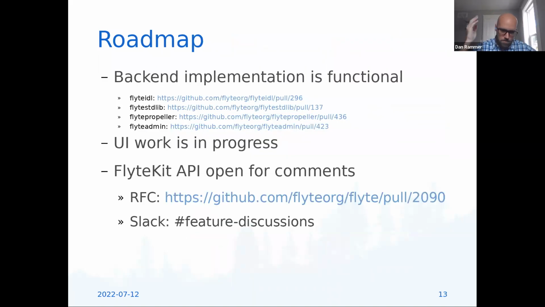So quick roadmap for this work. The backend implementation is functional. IDL, standard lib, propeller, admin, there's PRs out for all of that. So I kind of snuck away from doing a demo here. It would be a lot of terminals that may not be terribly interesting to people. So something a little more graphic, I think, was a little bit better.